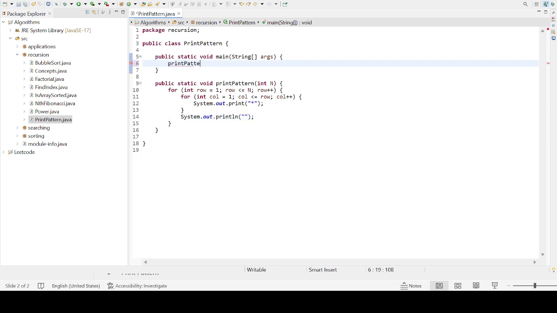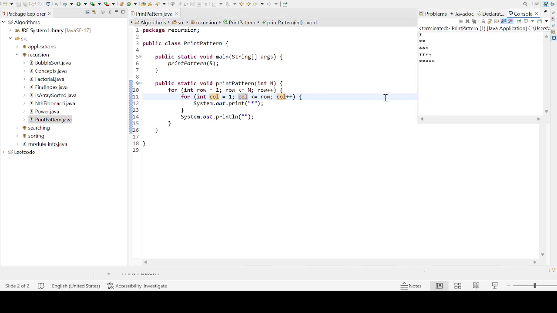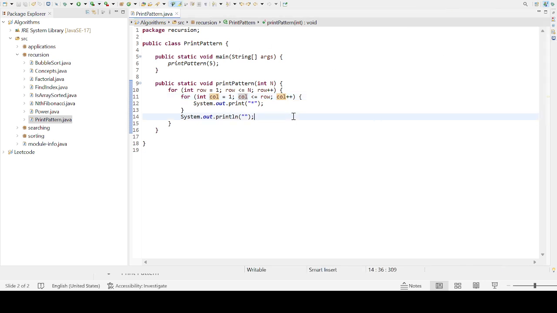Print pattern, we will call with 5. We are passing the n value as 5, so row will be 5 and column will start with 1 and go max till 5. Let's run this code. You can see I got the pattern correctly. So that's how we use a for loop and print this pattern.